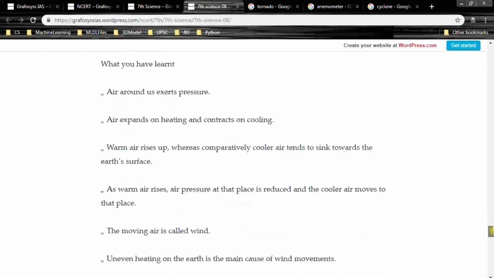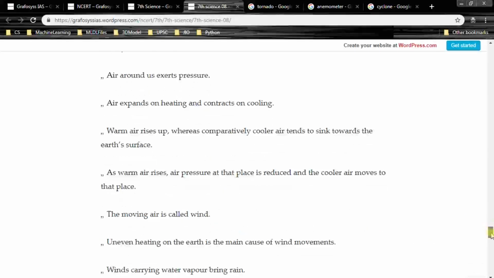What we learnt: air around us exerts pressure. Air expands on heating and contracts on cooling. Warm air rises up, whereas comparatively cooler air tends to sink towards the Earth's surface because cooler air is heavier. As warm air rises, air pressure at that place is reduced and the cooler air moves to that place. The moving air is called wind. Uneven heating on the earth is the main cause of wind movements. Winds carrying water vapor bring rain.